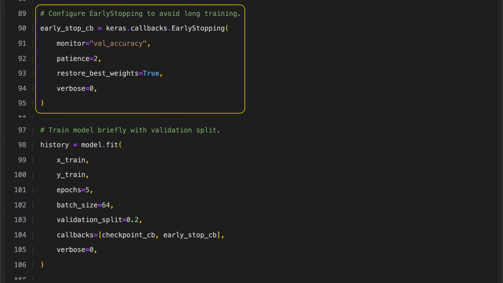We use an early stopping callback to avoid training the model longer than necessary. It watches the validation accuracy, and if this accuracy does not improve for 2 epochs in a row, training stops. With the option to restore the best weights turned on, the model automatically returns to the best performing state seen during training. The verbosity is set to 0, so this process runs silently without printing messages.